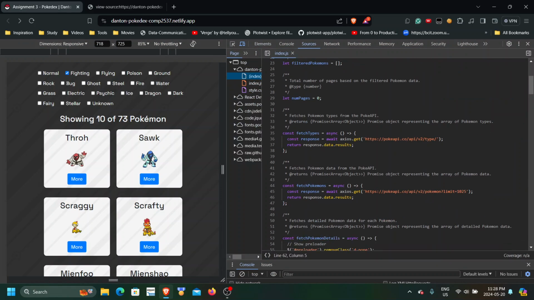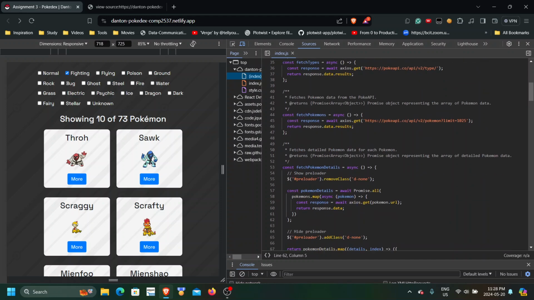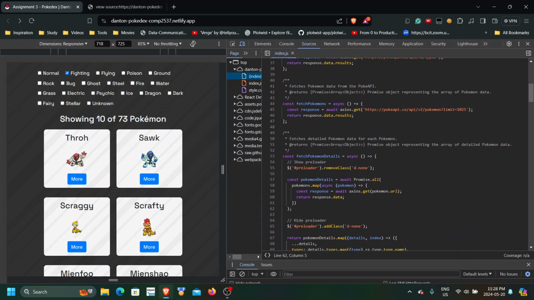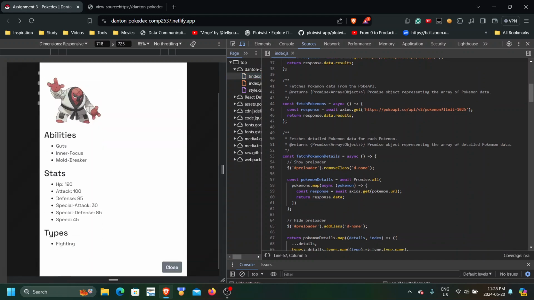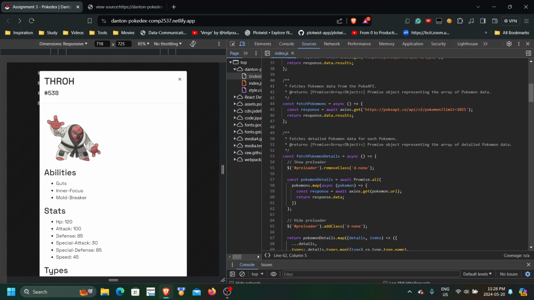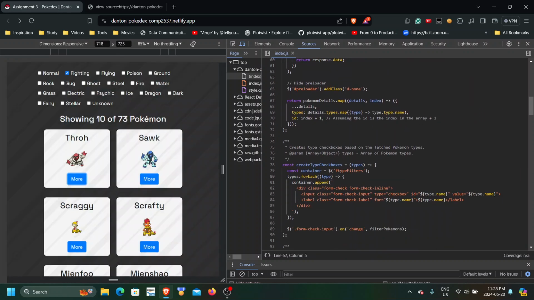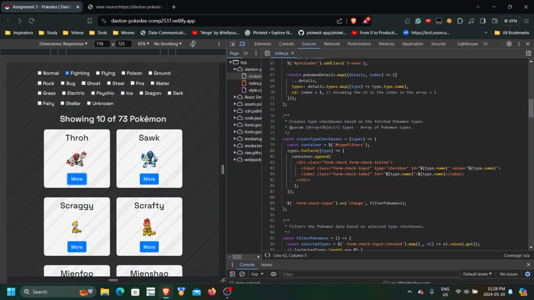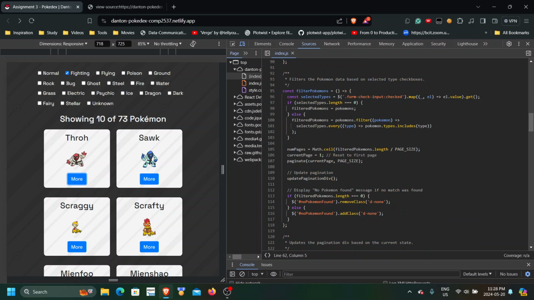So here we're fetching all of the information through the Pokemon API, and it's fetching details to populate the cards so that you can see all the abilities, stats, and more. Also creating all of the types with the checkboxes based off of the API as well, and populating the HTML with that information. Down here, I have a function to filter all the Pokemons based off of what criteria is being checked at a given time.